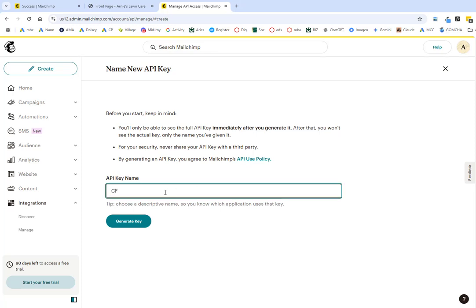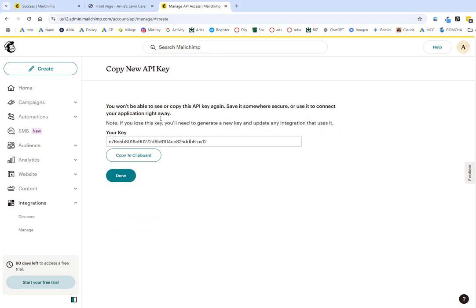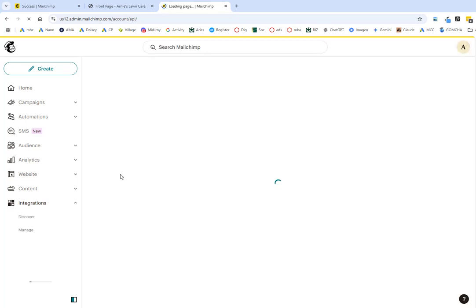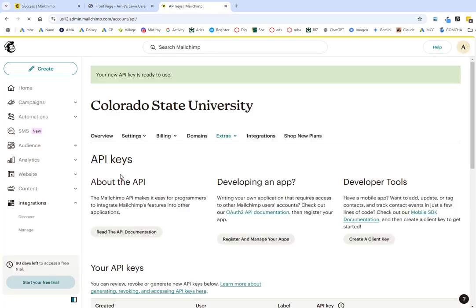I was going to set this up with contact form 7, but I switched it. So we're going to use the default MailChimp thing, which is going to make more sense in a bit. So call it whatever you want. And once you do it, copy your key, save it, because we're going to need that in just a little bit. But we now have our MailChimp set up.